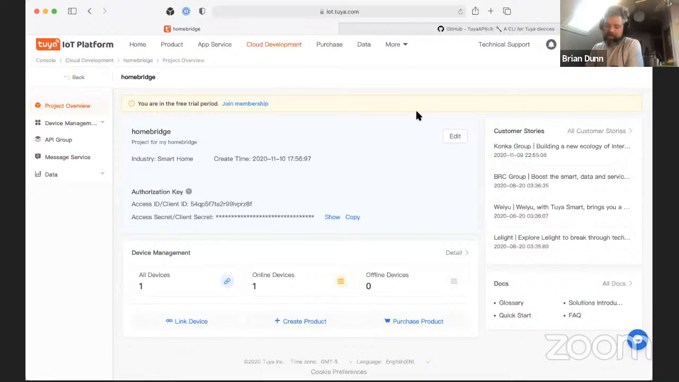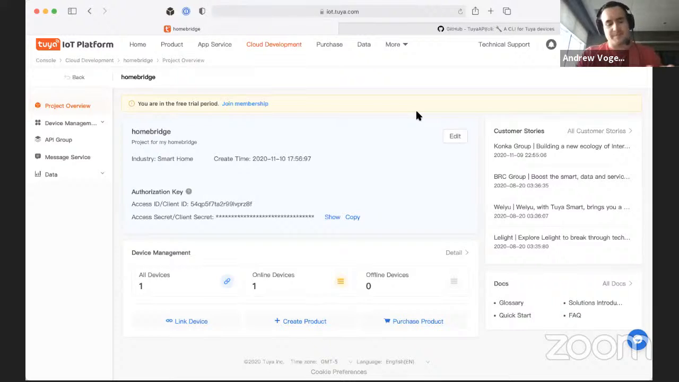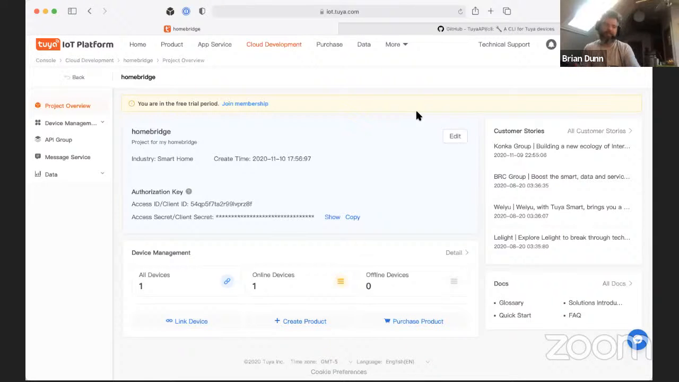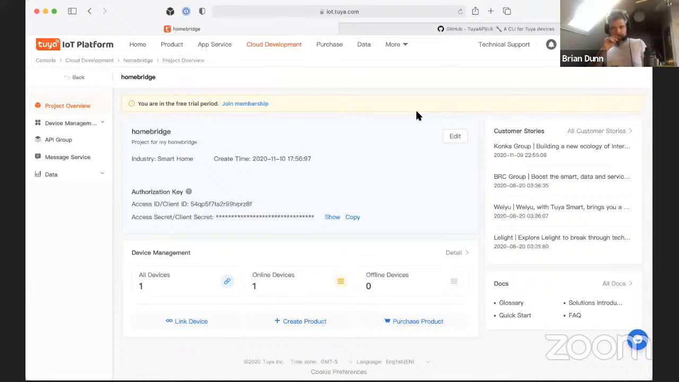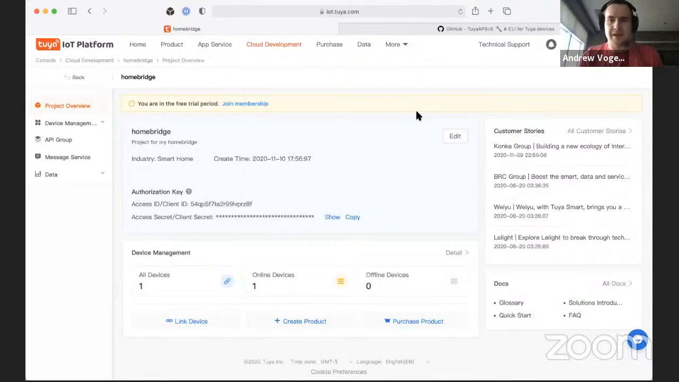Sorry, the other plugin can work over the LAN, but to do that, you have to have special credentials to sign in to your devices. Yeah, that's a good point, Brian. The alternative plugin I'm using will make the request over LAN, but you have to get the device IDs and secrets, which is something that Tuya makes kind of hard to do.